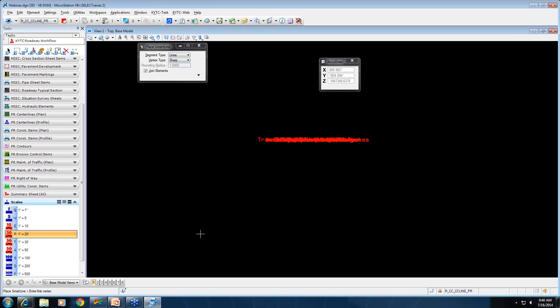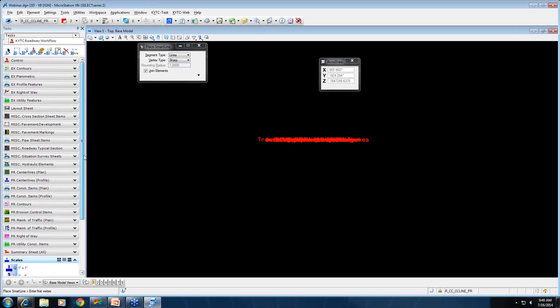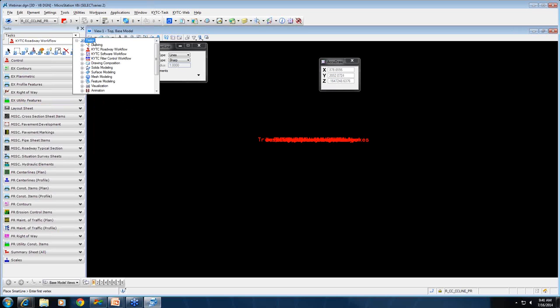I will just give a little tidbit of information as we move forward to the Select Series 3 version of MicroStation. That Scales tab will be there, but it will work a little differently. It will actually be setting model properties instead of an active scale key-in type thing. All right, let's get back on track here.